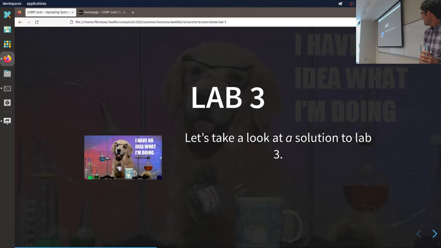Let's take a look at lab three. So in lab three, you were taking an initial look at EXFAT formatted volumes. And you're really specifically trying to do file system checking on them. So you've got an image that may have been corrupted in some way. The data structures in the file system are inconsistent with each other. So try to print out some of those inconsistencies in the file system that you've got.